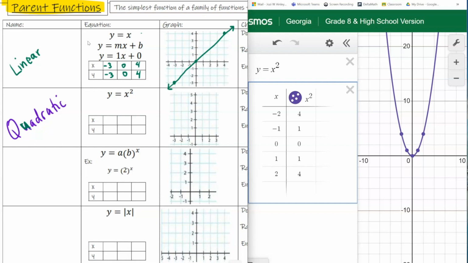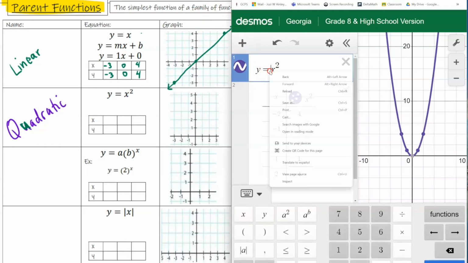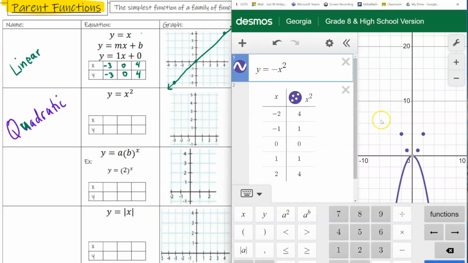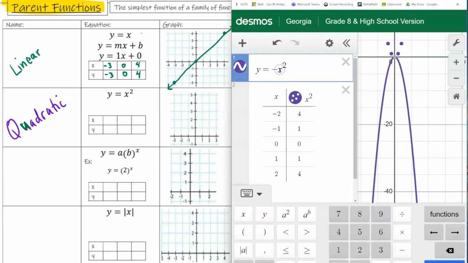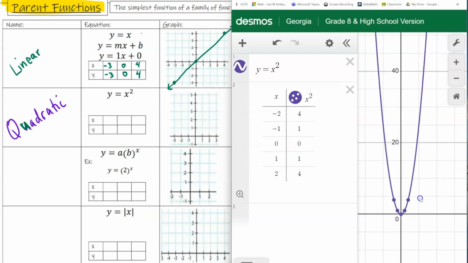All right, it looks like a U. It will also look like a U or an N. Sometimes it'll be flipped upside down. Let me show you what that is. If I put a negative right in front of it, you see it's flipped. All right, so it looks like a U or an N. Okay, and we're going to do that in a lot of detail a little bit later on.